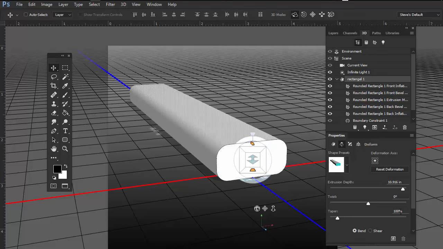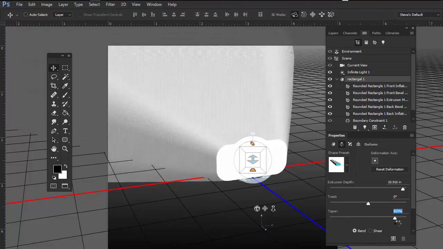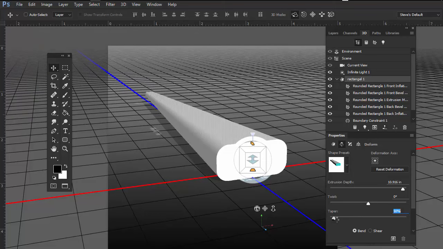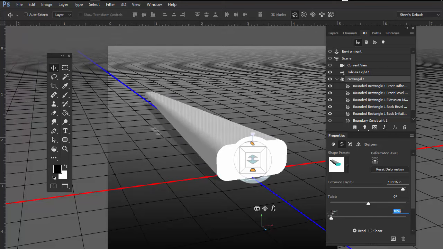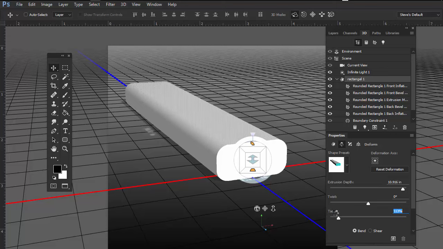Now we have taper, which 100% is your base. So what it's going to do is it's going to taper the area that's extruding away from the front area of your shape. So I'm going to make it larger or smaller. This should give you some ideas that maybe you can make some interesting text effects with it zooming in the back or from the back, giving that appearance. All right, so I'm going to hit 100% and reset that one.